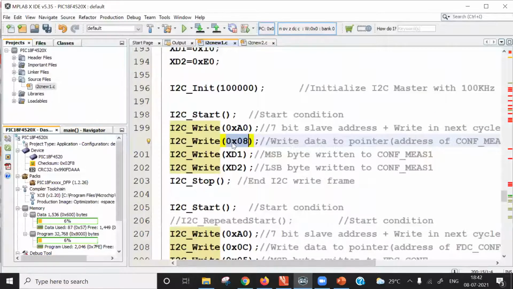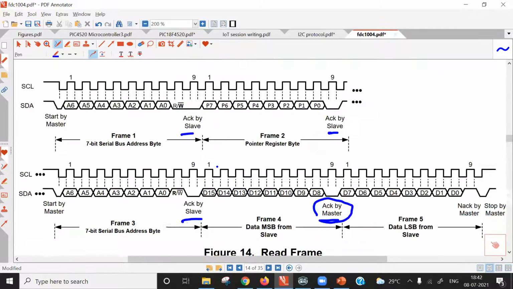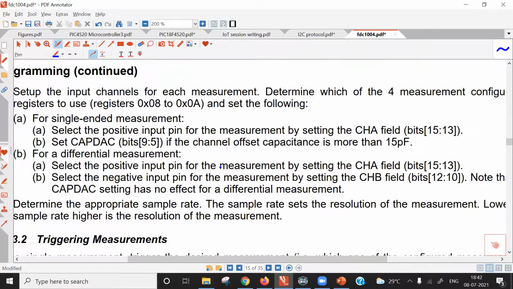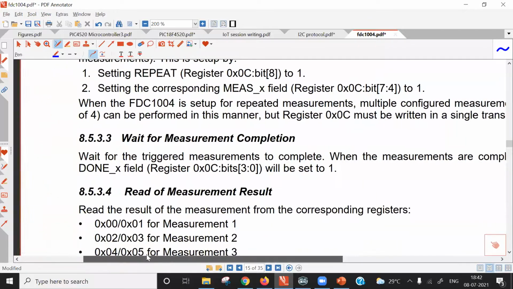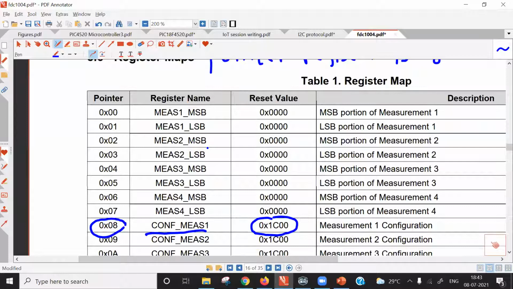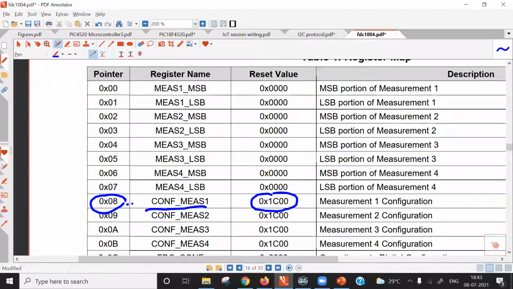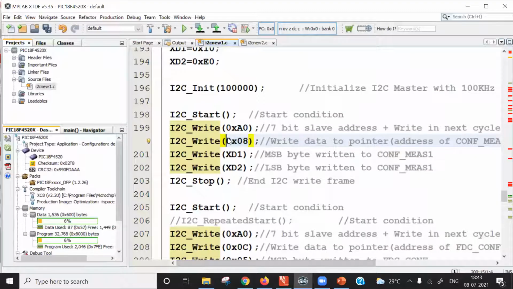So we must load the pointer now with 0x08 so that we can point to the config measurement 1 register. To access any register in FDC1004, you must load the pointer with the proper value. So we are loading the pointer with 0x08 so that it points to this config measurement 1 register. So that is done in this function.